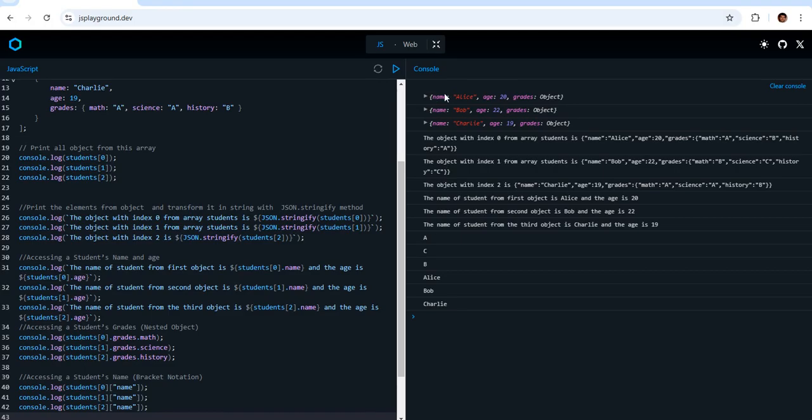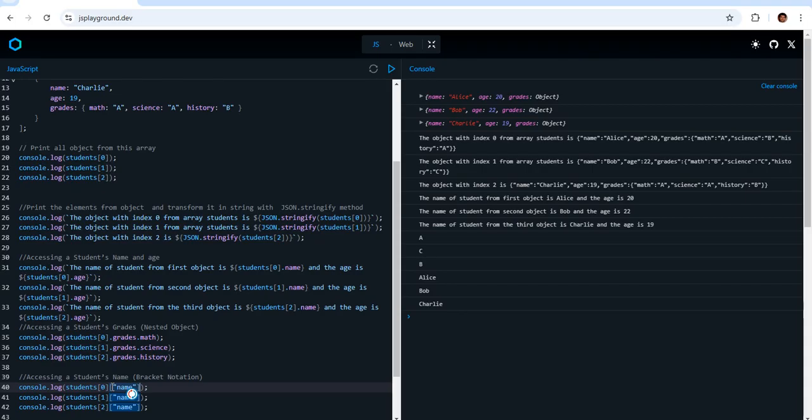Do you see here console.log student 0? We are here now. This is student 0. We don't have dot notation here. We have bracket notation with square brackets, and inside we have the key name between quotes. It's mandatory to put it between quotes, and we have Alice. The same for 1, where it is Bob, and for 2, where it is Charlie.